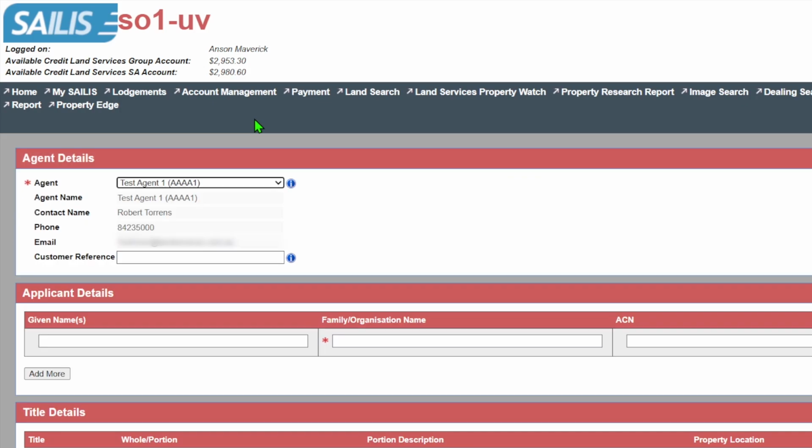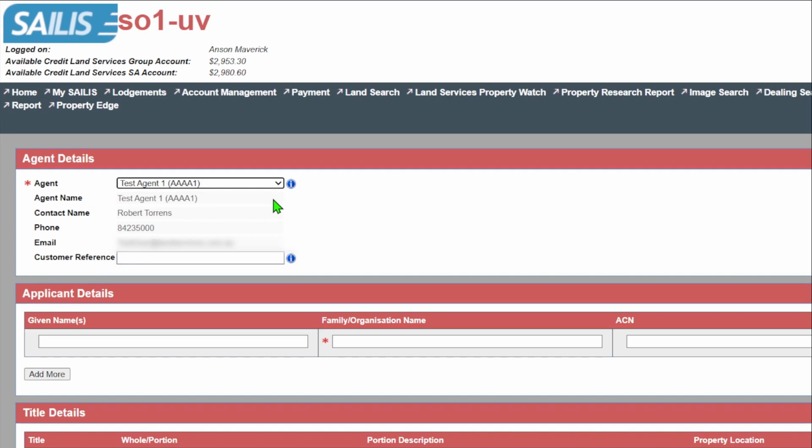Select the lodging agent from the drop-down menu in the Agent field. The agents that are shown in this drop-down menu are those which are linked to your organization's account. On the screen, you will see the agent details for the agent code you selected. These details are automatically populated from the information stored in our system for that agent.